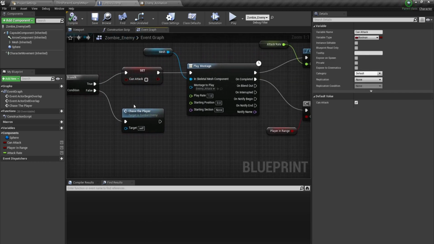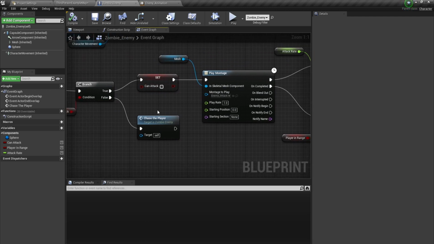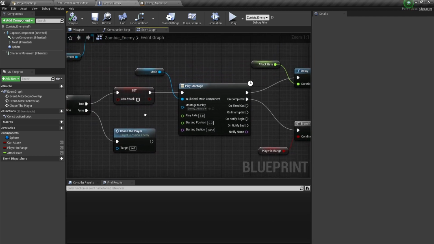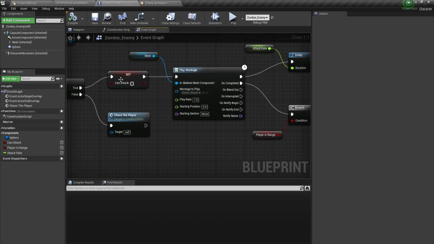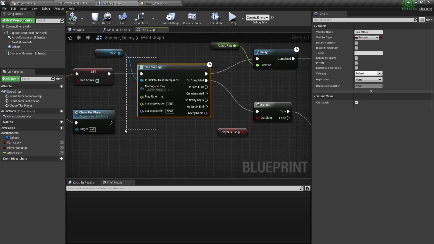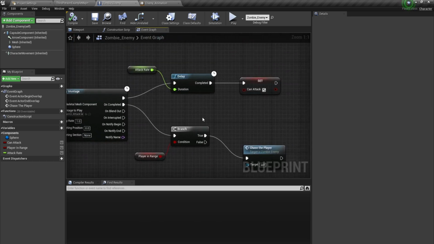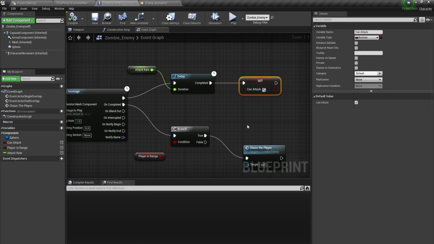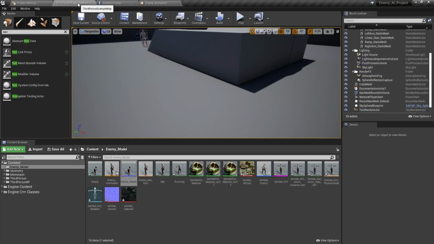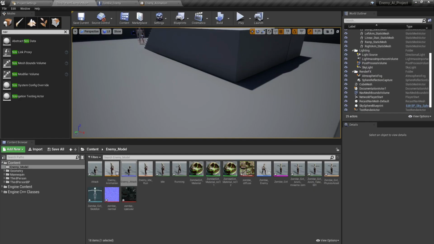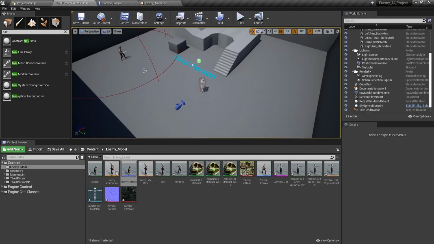If can attack is not true, and we come close to the player, then you will not chase the player again. But if it's true, can attack is false, play the attack animation and then set the delay to wait for 2 seconds and set the can attack again. And yeah, there you go. Compile and save that. Anyways, this was the enemy AI tutorial for Unreal Engine.